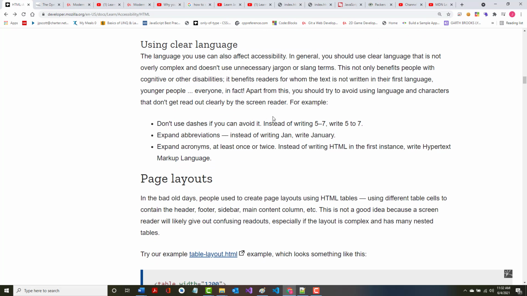All right, the language you use can also affect accessibility. It says don't use overly complex language and don't use unnecessary jargon or slang. Another thing that goes along with this is be careful with acronyms. An acronym like HTML, most people know it stands for Hypertext Markup Language. CSS, yeah. I've seen JS for JavaScript, etc.